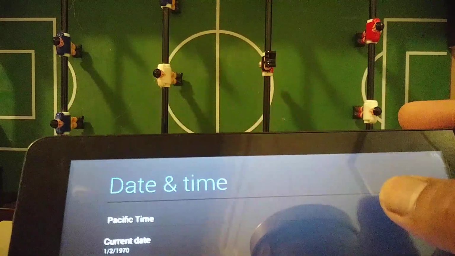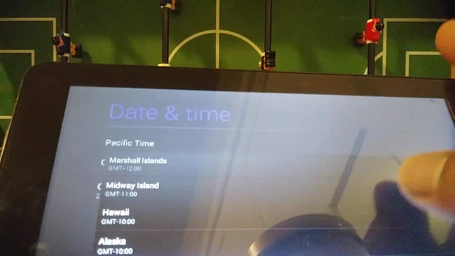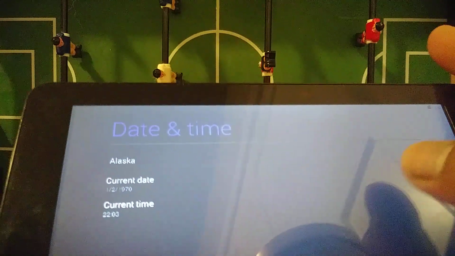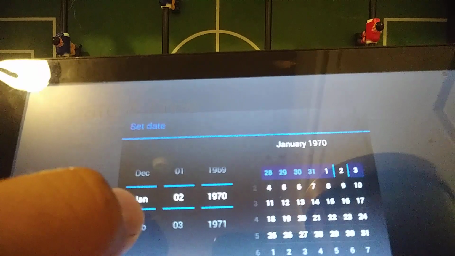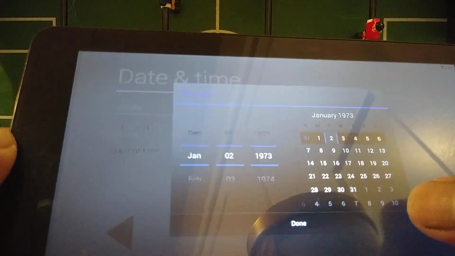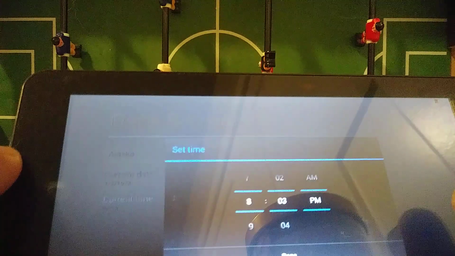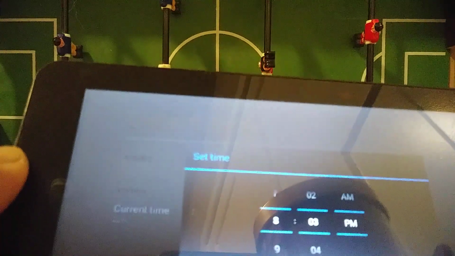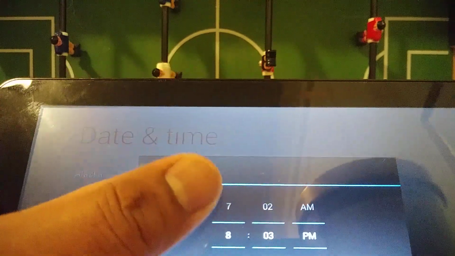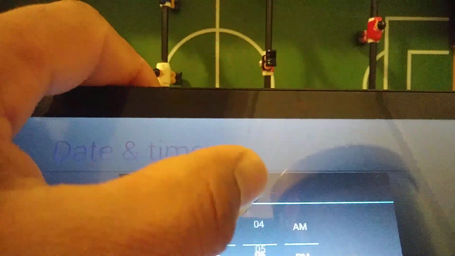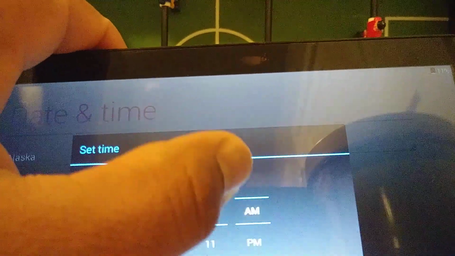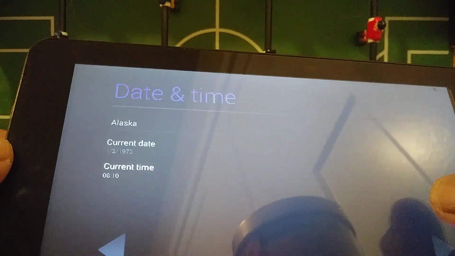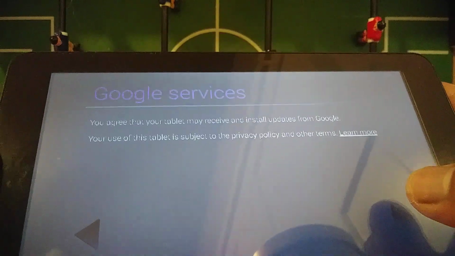Now you're going to select the time zone, any time zone you would like to use. Leave that one on, and then the current date. To switch the month, just slide this, and the year. Once you are ready, hit the done button. Time, you can set your time right now. Same as the month, slide the hour and minutes, then AM or PM, and hit the done button. Once you touch the play button here, it continues.